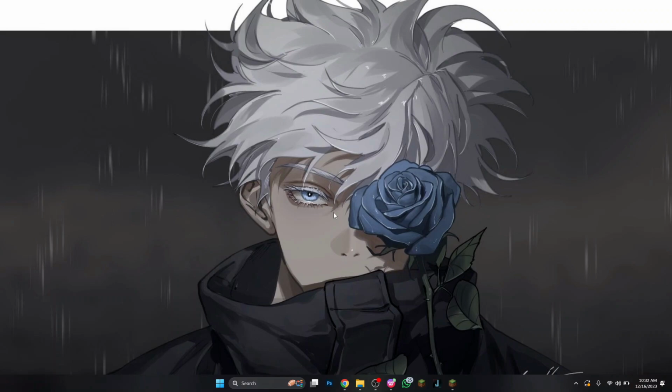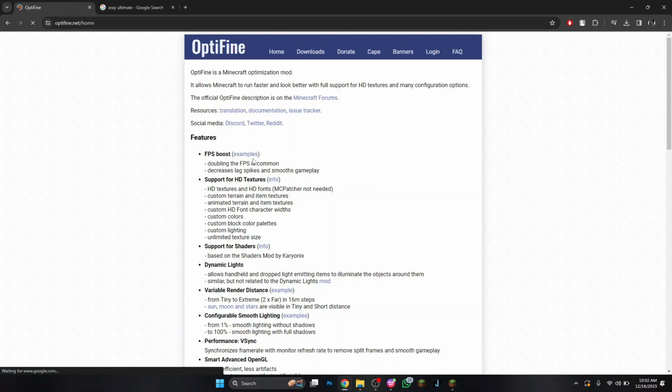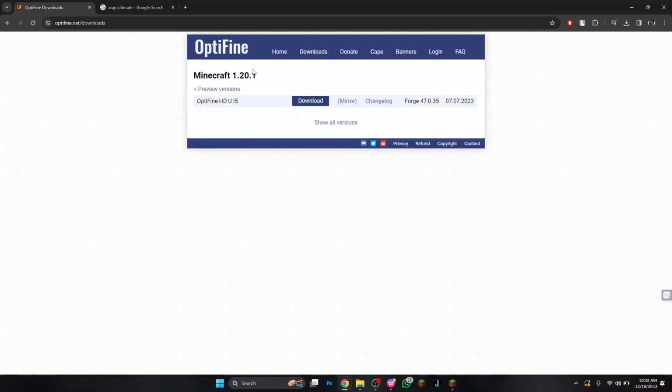First of all, open any type of preferred browser on your PC and search for Optifine. Open the first website. Go to the Downloads tab and make sure to see which version you are downloading.